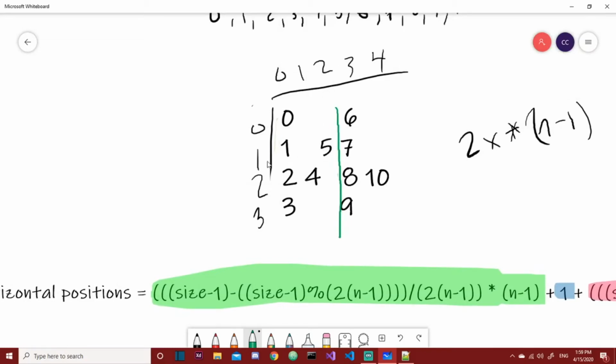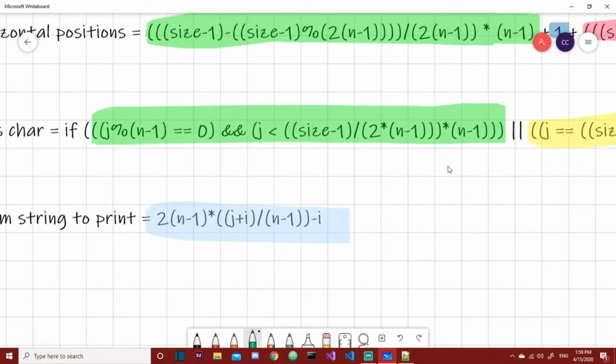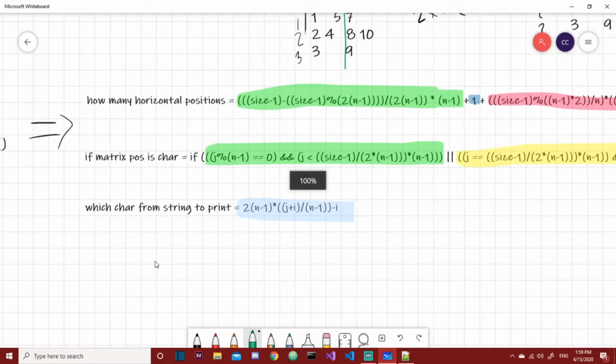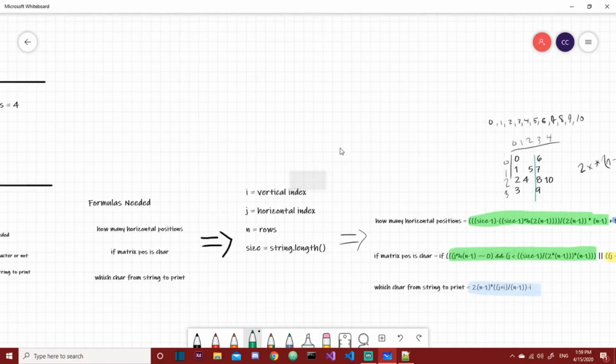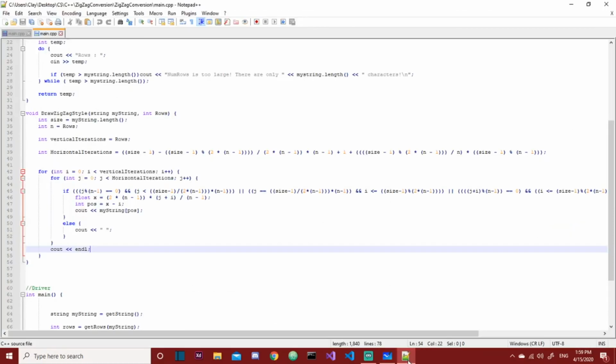So 2 plus 1 divided by 3 is 1. Then we multiply it by 2 times 3, so 6 times 1 is 6. And then we subtract the row number. 6 minus 1 is 5, and it works. And it turns out that that works for every position, which is kind of cool. Alright, so that's the theory behind this problem. Let's go ahead and jump into the code.